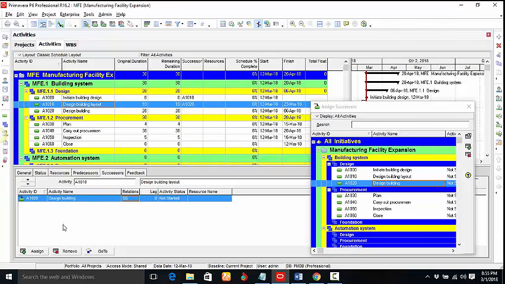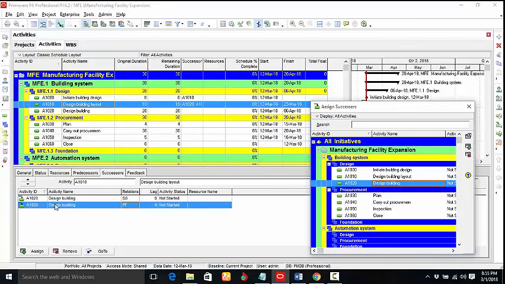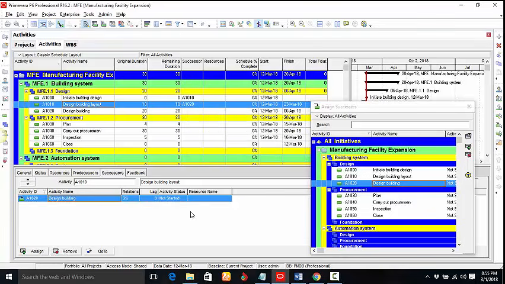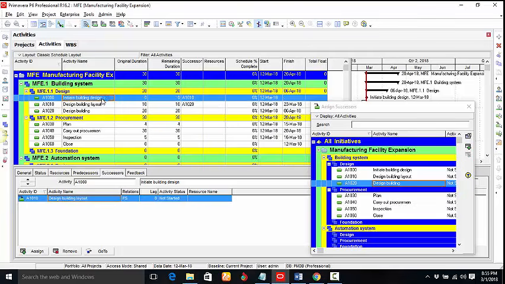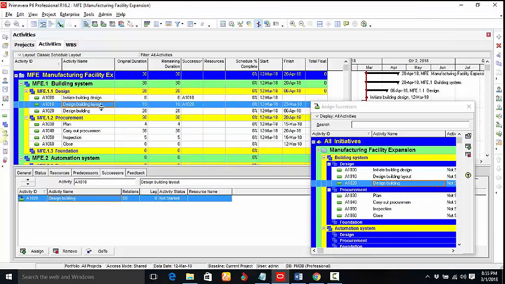Please note that if you make a mistake, let's say I mistakenly added another activity which I was not supposed to, I can simply select it and click on the remove button to remove the wrong assignment. So we've created two relationships now. The first one finish to start, the second one start to start.